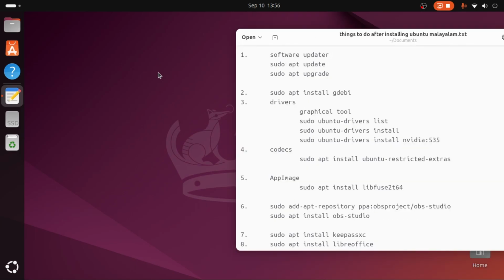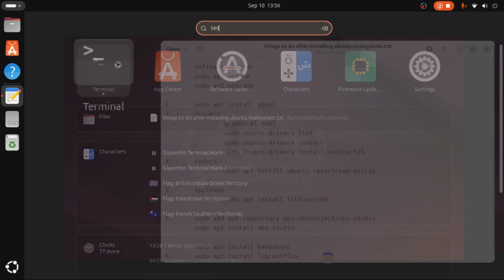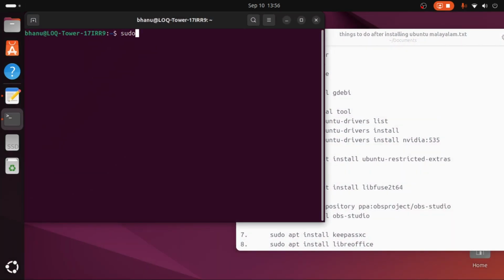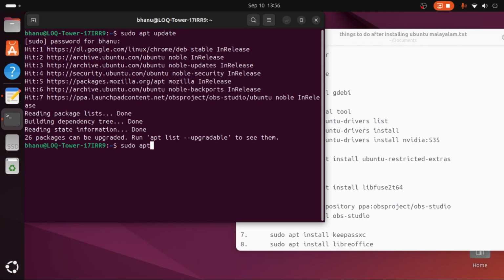Next, we can update our software by using the command line. Press the Windows button again and search for terminal. Click on it. When terminal shows up, type sudo apt update and press enter. It will ask for a password. Type your account password and then press enter.